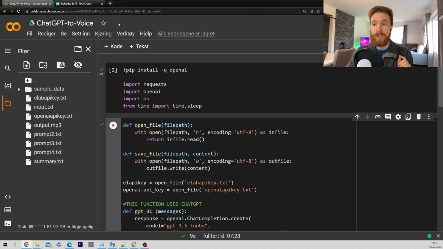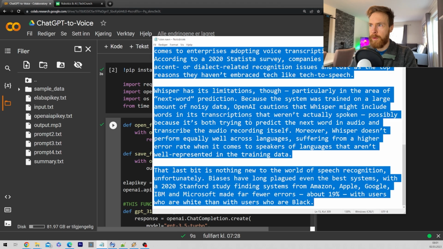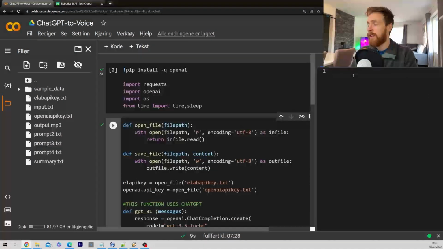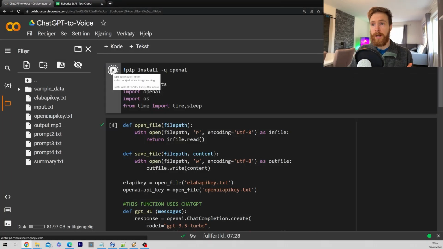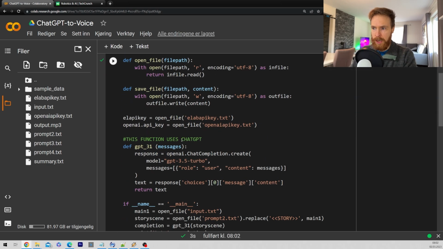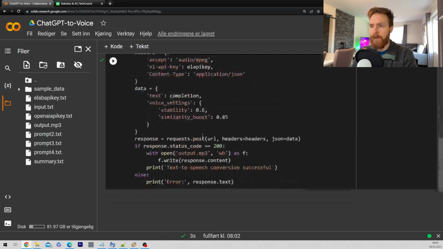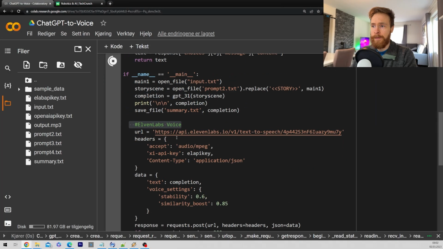So just copy all of this. And again, we almost have the same script here, so it's basically very easy to use. So we have this file here called input. So just double click on that, remove the old content and just copy the new one like this. And then you just paste it in here and save that. And then press play up here to install OpenAI. And here we also use the ChatGPT API and we use the 11 Labs voice API. So again, let's just hit play.